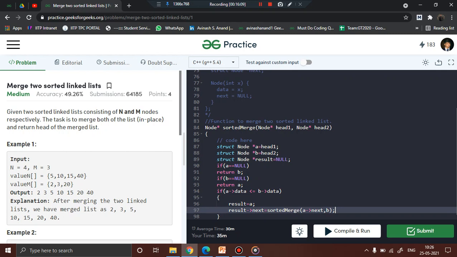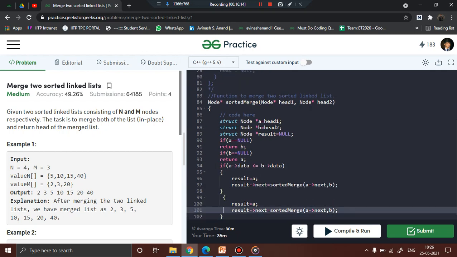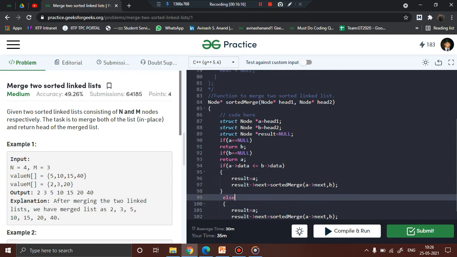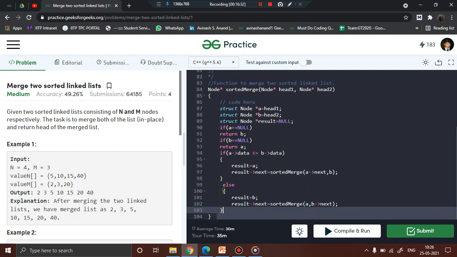What will be the else part? The else part will again be quite similar. The else part will occur when the element in the list B is smaller. So that time our result pointer will point to B, and result next again will be decided by a recursive call. In this particular case we will just pass A because we have not picked any element from A, but we have picked one element from B, so B next, right?